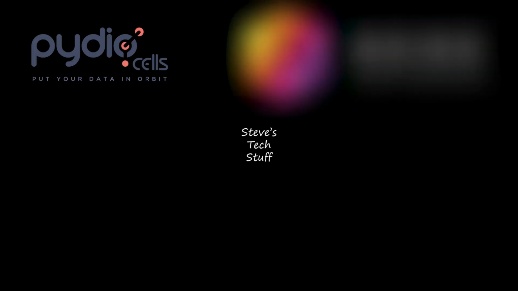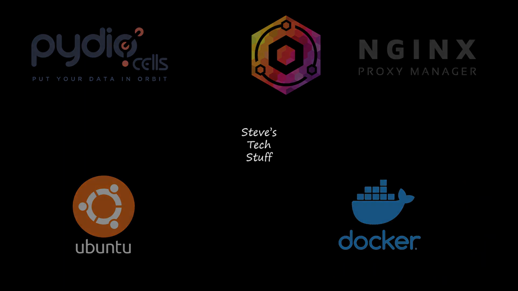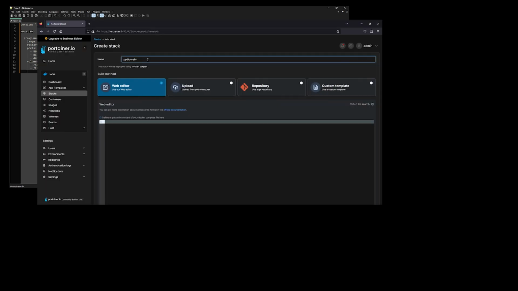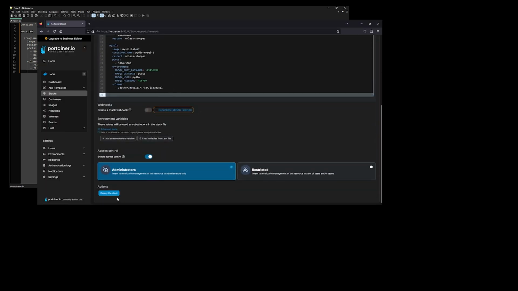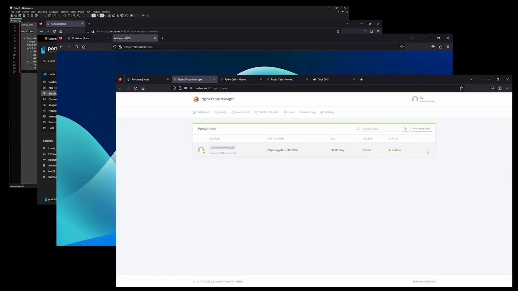Hey guys, today we're installing Pydio Cells behind a reverse proxy on a Ubuntu server using Docker. First we'll install the Nginx Proxy Manager container, followed by the Pydio Cells and SQL database containers. Once everything is installed, we connect Pydio Cells to the database and set up the proxy. It's pretty straightforward, so let's get to it.